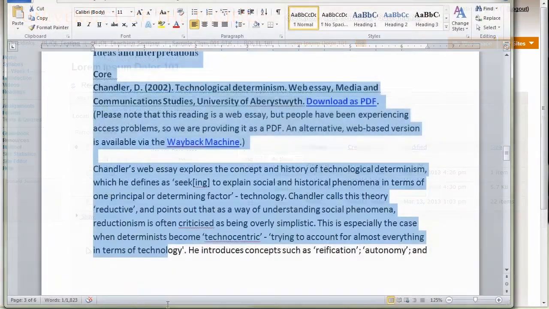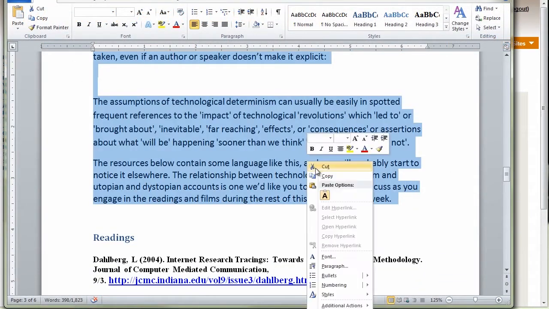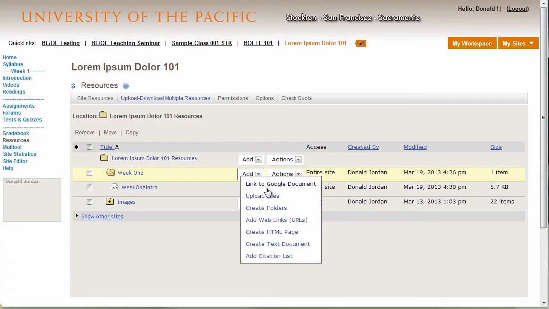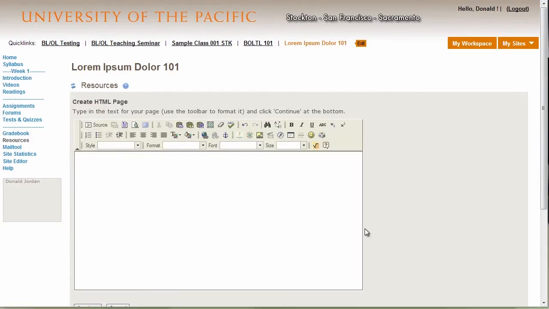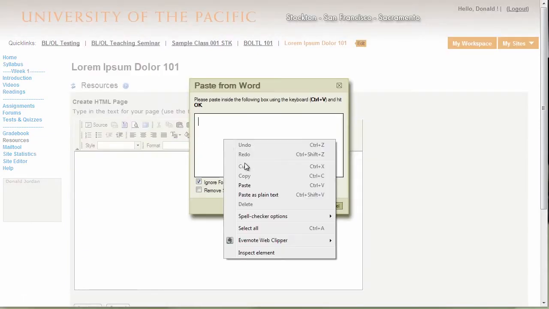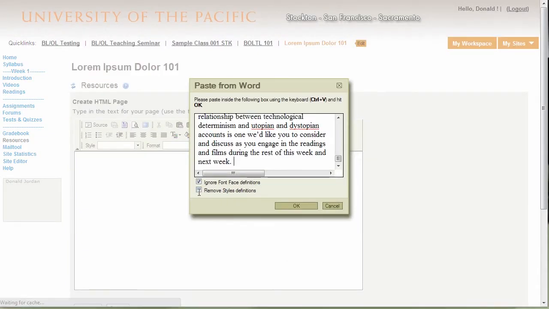the two videos. I select the text and copy it, return to Resources, and create a new page within the Week 1 folder. Now paste your text using the Paste from Word tool. Make sure that Remove Style Definitions is checked.